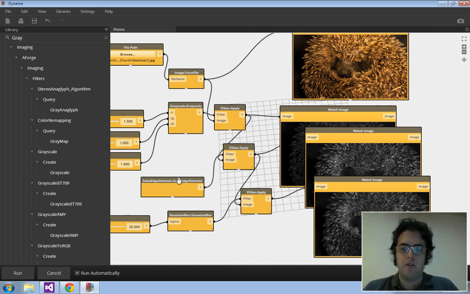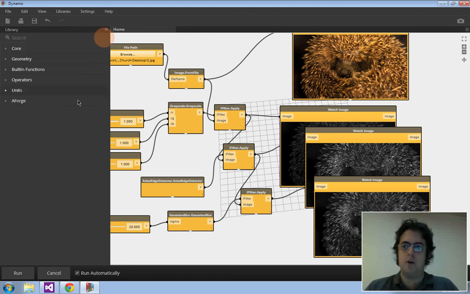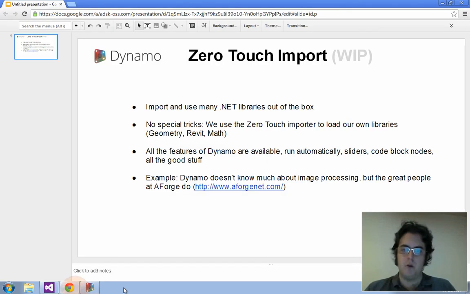So the point really here is not so much the specific example usages. The point is that we're using Dynamo to connect together a set of functionality, in this case these filter apply nodes, that has been written by a third party who had no knowledge of Dynamo. And we can do this both with this image processing library, but potentially with other architecturally relevant libraries for stress analysis or environmental analysis, etc. So that's a brief demo of how zero-touch import can be used to use third-party libraries out of the box as nodes in Dynamo. Thanks.